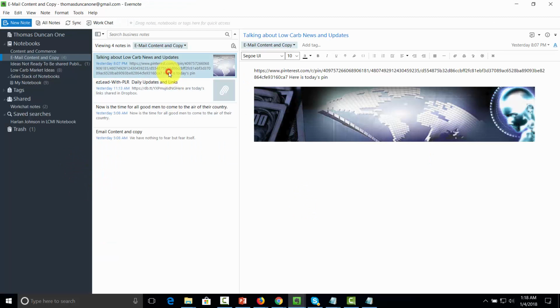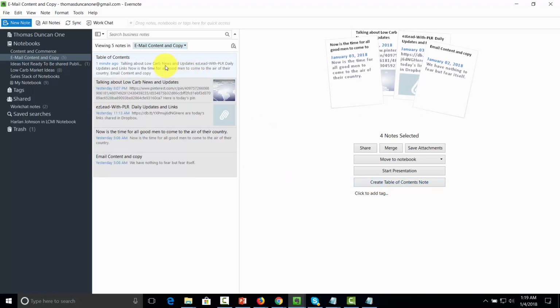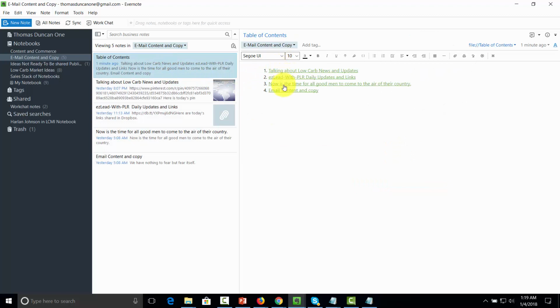And so what we're going to do is take all four of these items, then create a table of contents note. Now, if we go back to our table of contents, you'll notice that we have all four documents there, and they're all linked inside of the table of contents.